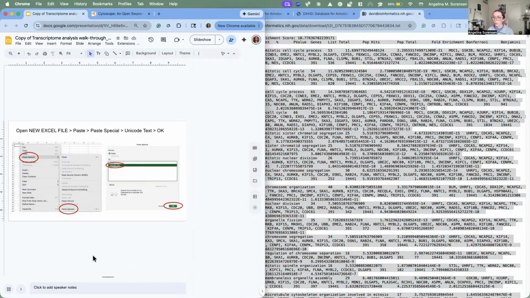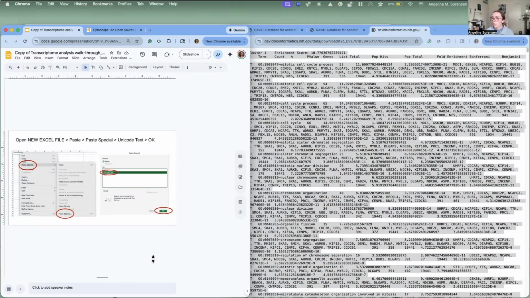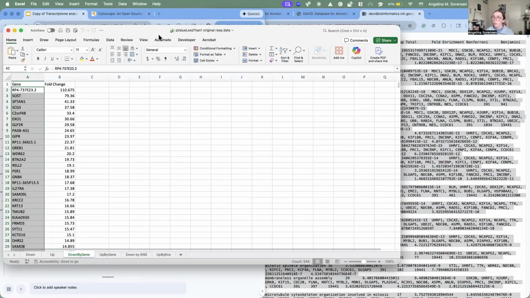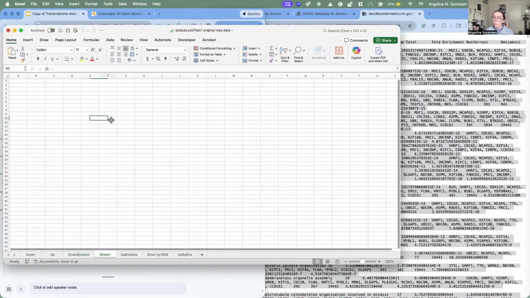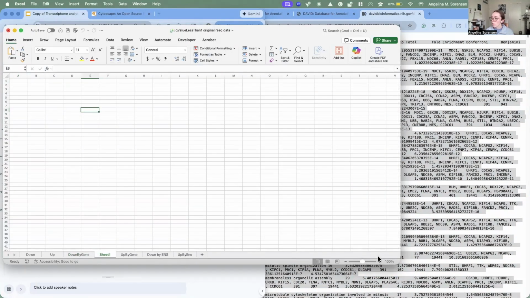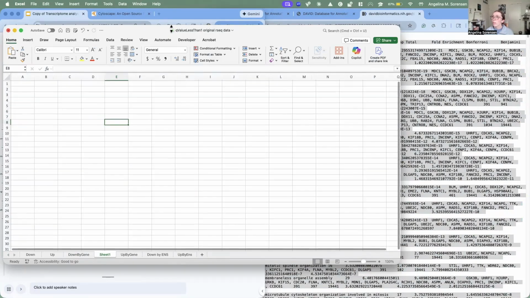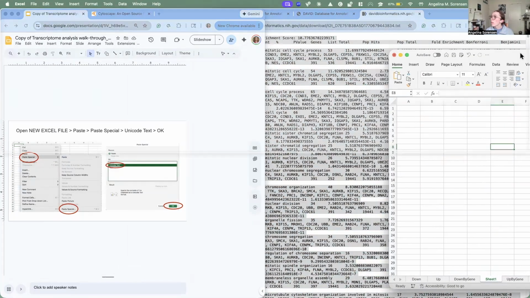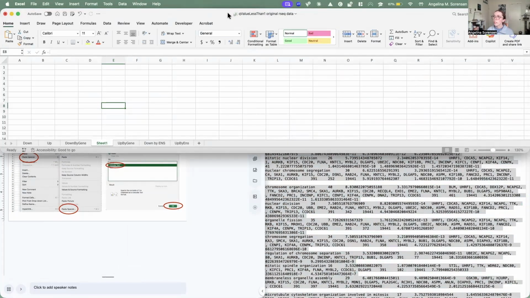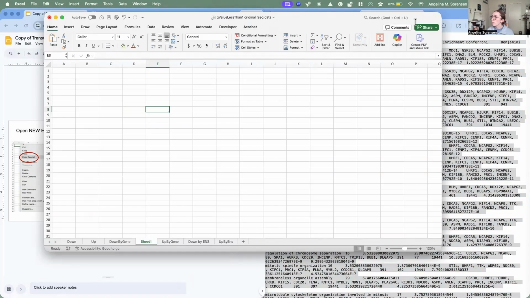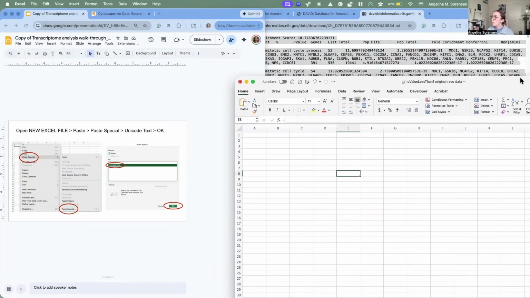And then you're going to go to a new Excel file. Or for me, I'm just going to go in the same key value less than 1 file, and I'm going to make a new tab so that I don't have to keep track of quite so many files. And I'm going to put it to the side so that I can have the slide next to me.